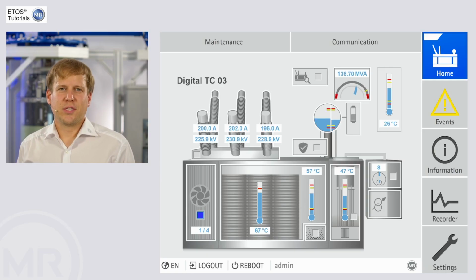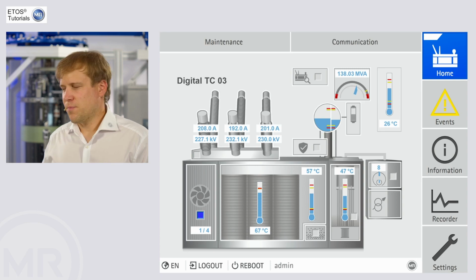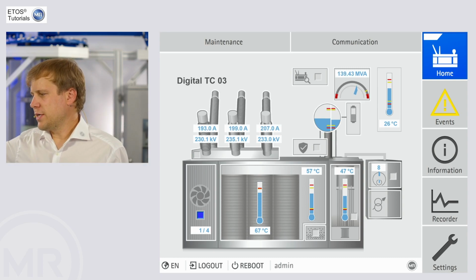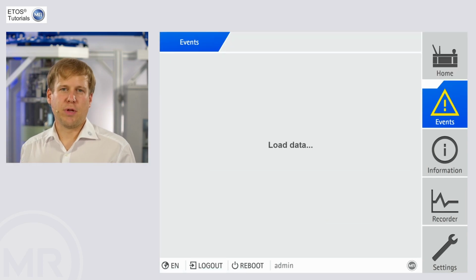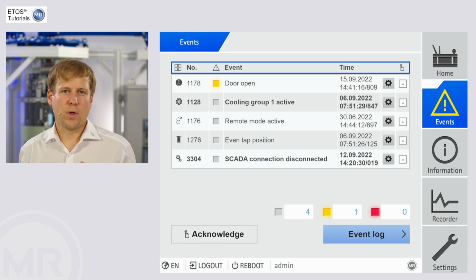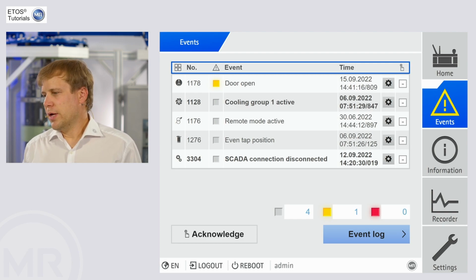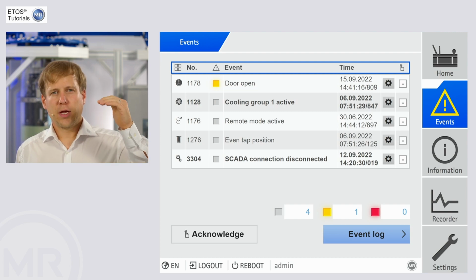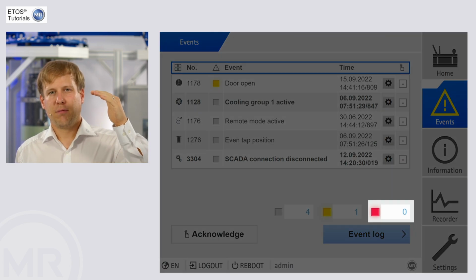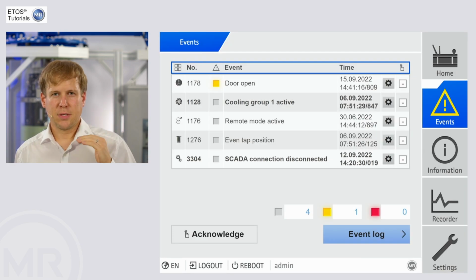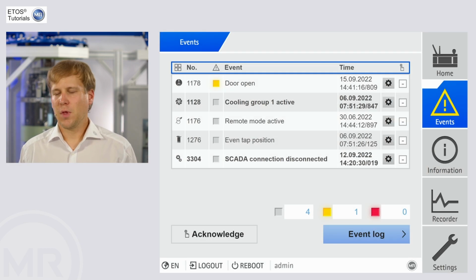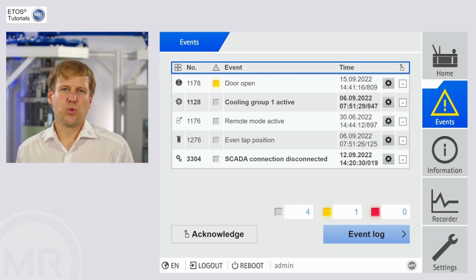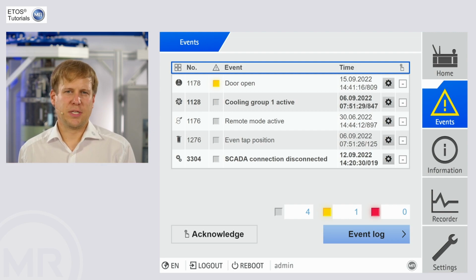So our starting point as usual is the home screen of ETOS. On the right side, you can see here in yellow my event screen, the triangle with the name event below it. You can see I have one yellow event, the door is open, and the rest of the events are just informative ones. The three categories are alarm in red, warning in yellow, and information in gray. As you can see, my cooling group 1 is active. That's just one informative event.